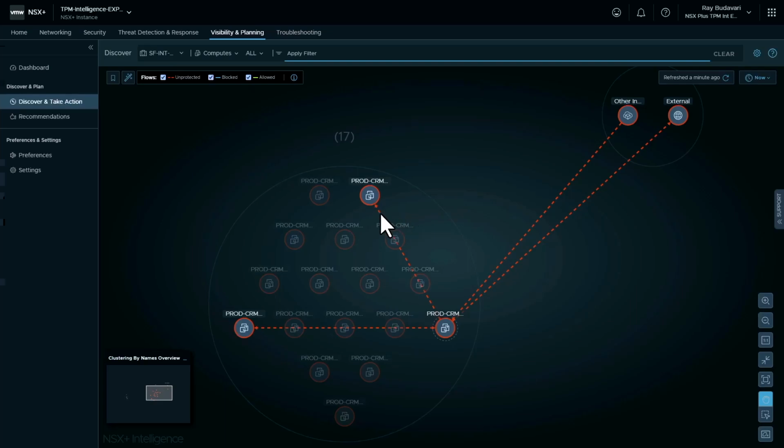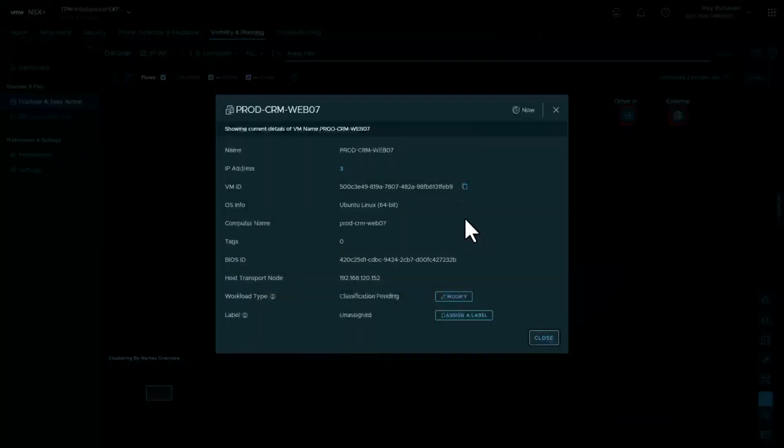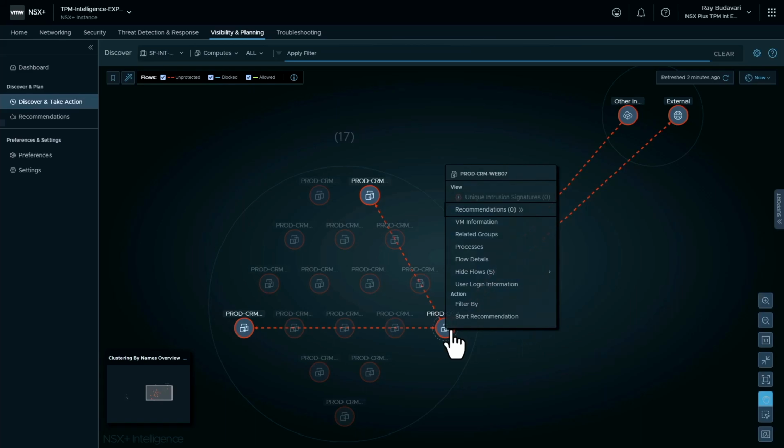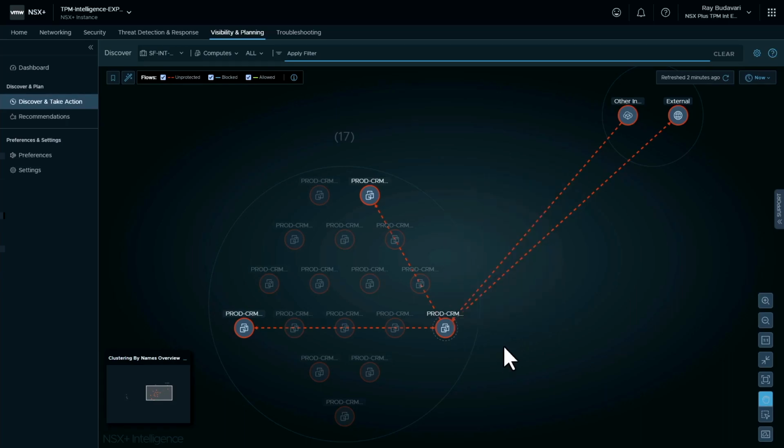We can also right-click on these workloads and then get to that rich workload context I talked about, right? VM information will tell us name, IP addresses, operating system, all these types of information. If I had more time, I'd show you, we also have process information and user login information that we can display, and process hash information, which is very useful. But I want to show you the cool stuff.